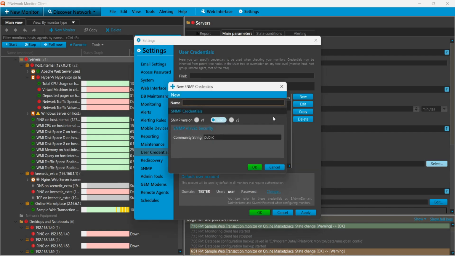SNMP credentials consist of SNMP protocol version, v1, v2c or v3, and community string for v1 and v2c protocols, or username, password and encryption key for v3 protocol. By default, v2c protocol and community string public is used. Community string is an SNMP community string. Many systems use the string public as the default value. This parameter is only used by SNMP v1 and v2c monitors.